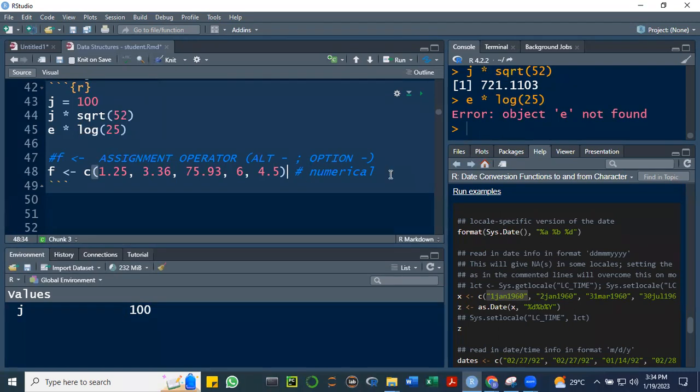Let's run either with control enter, but not the whole script, because it will run everything here. We just need to run this particular line. So anywhere you are on this line is okay. You can be at the beginning, at the end, or in the middle, and then press Control Enter.